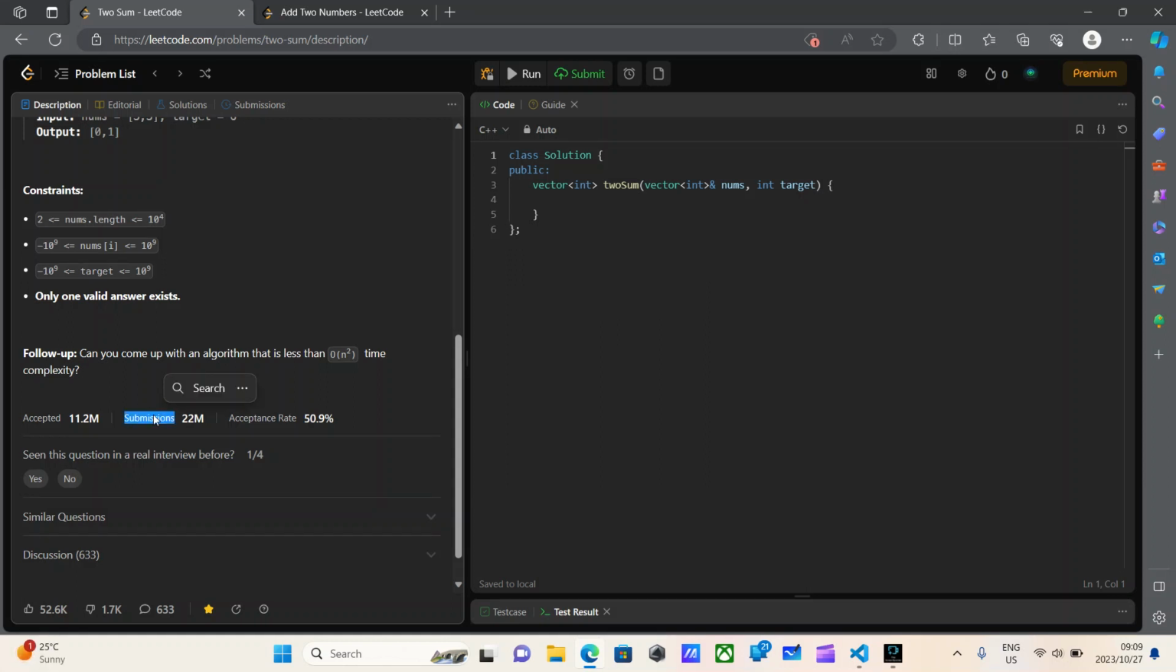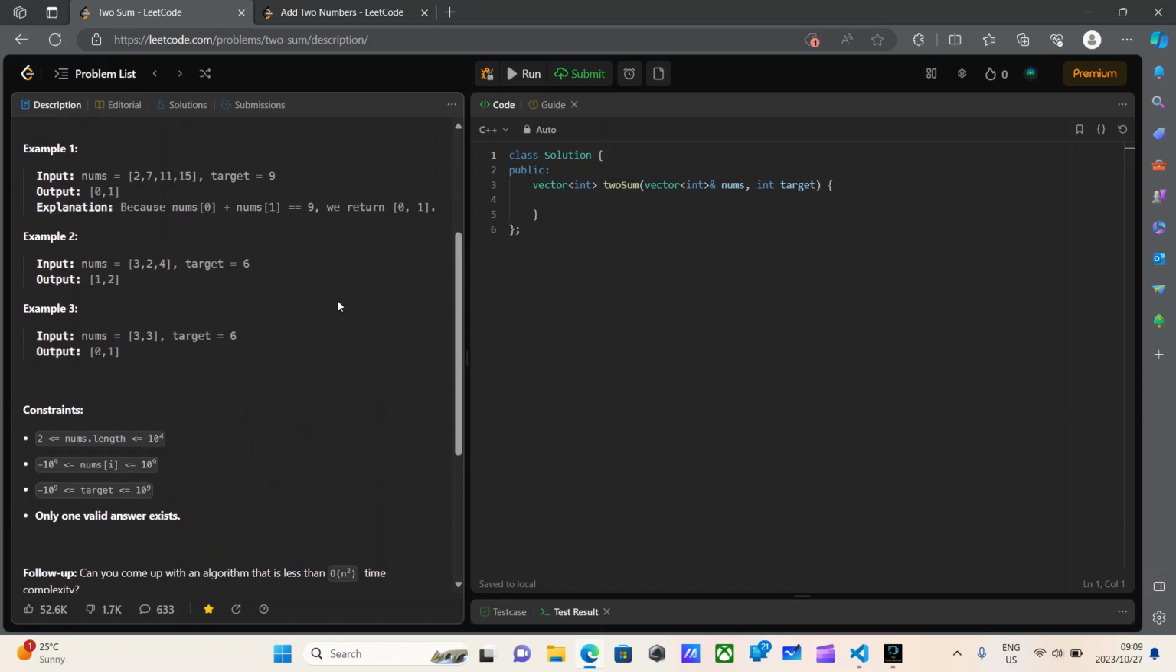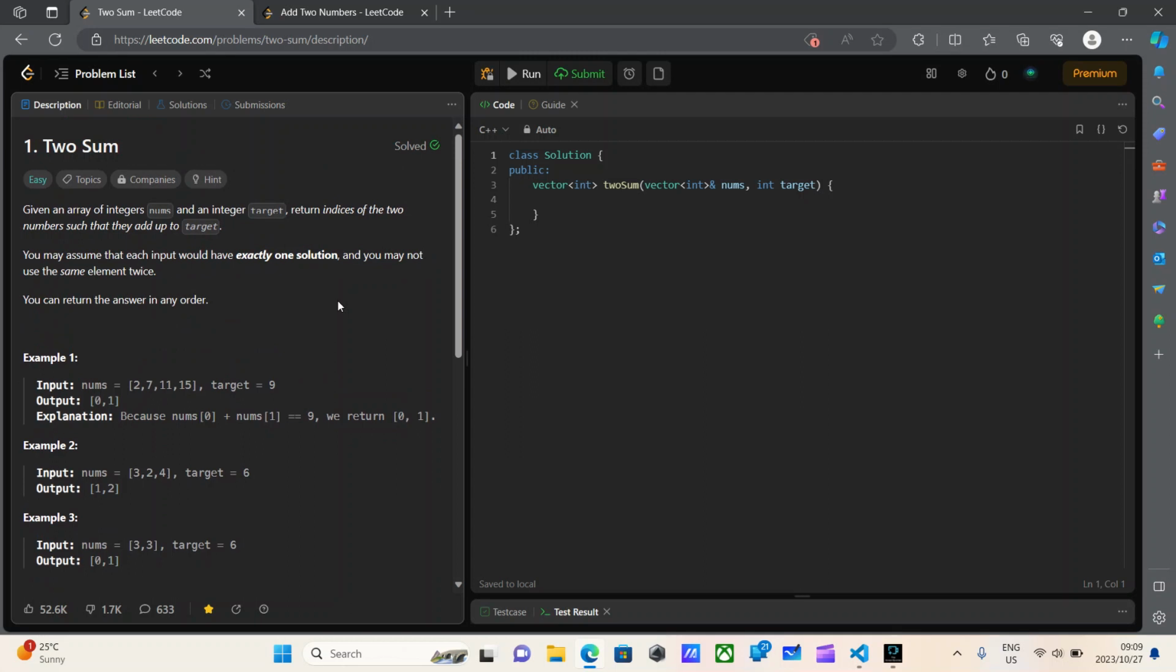The most important part: 22 million submissions, accepted 11.2 million. This would give us an acceptance rate of 50.9% and a non-acceptance or failure rate of 49.1%. This is the first question on LeetCode, and it is an easy question. This is something you should be able to solve within your first year of learning programming.